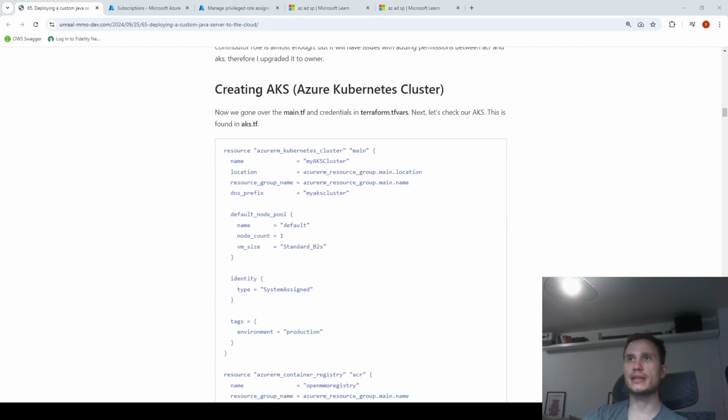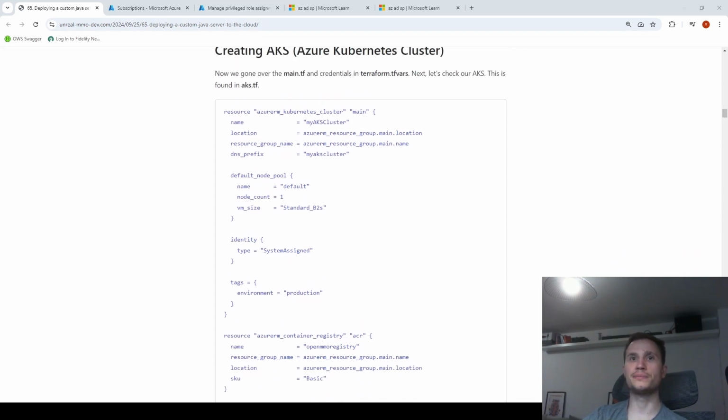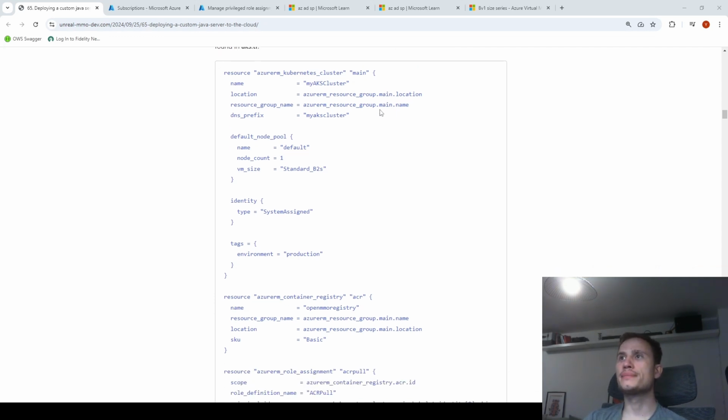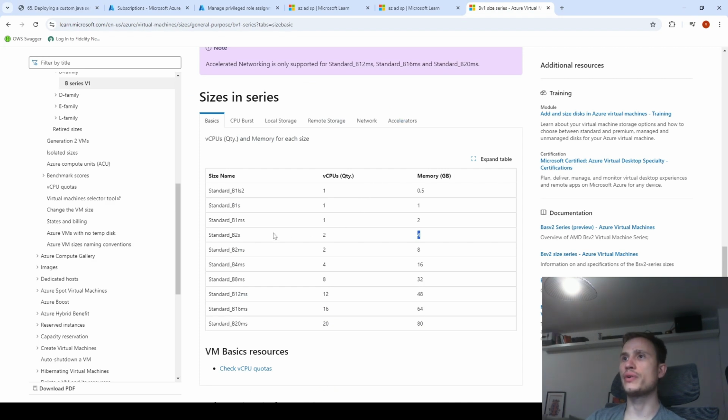So I guess the next thing that we'll look at is creating the AKS. So let's check that out. Okay, so AKS is the Azure Kubernetes cluster. So this is Kubernetes managed by Azure, and this will sort of help us deploy and scale our applications and services in Azure. And there's a couple of points of interest. So the first one is the VM size. So I've allocated standard B2s here. So if I go over here, this is the standard B2s. And the key thing is this memory.